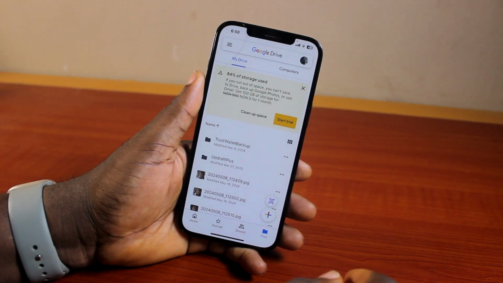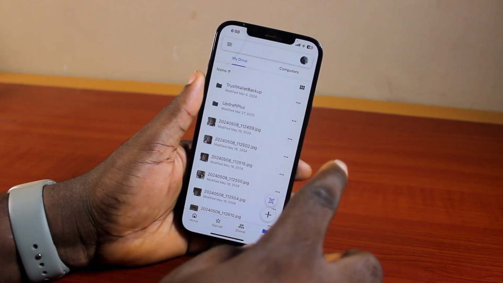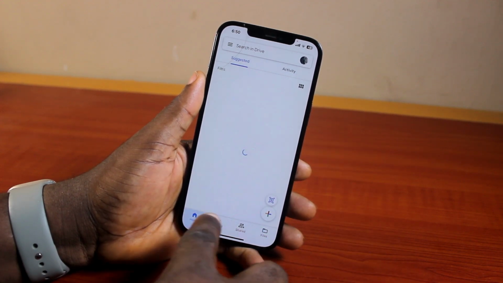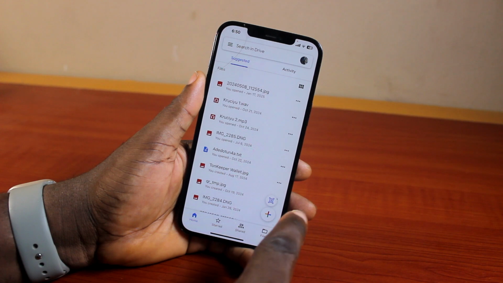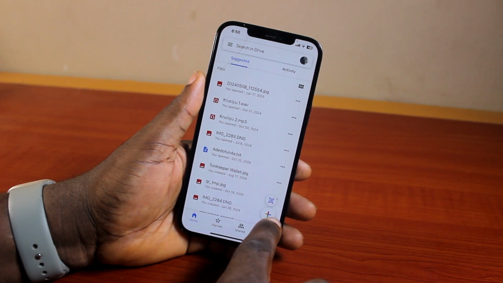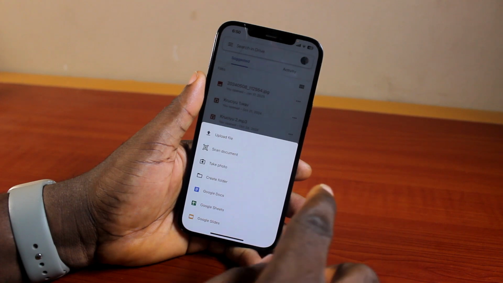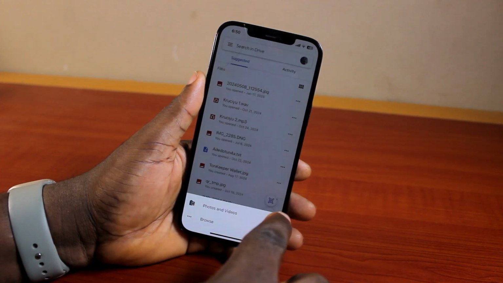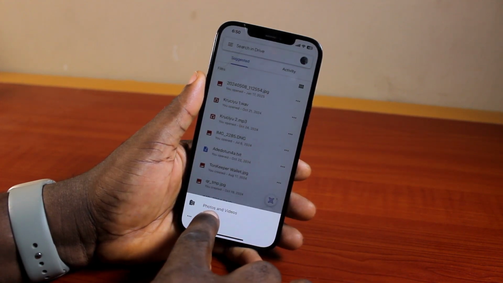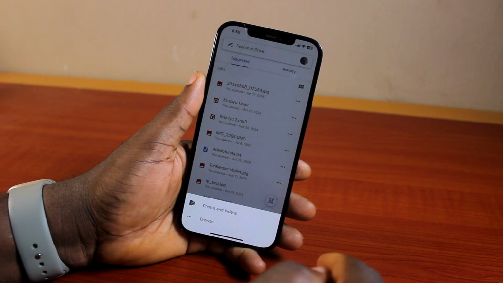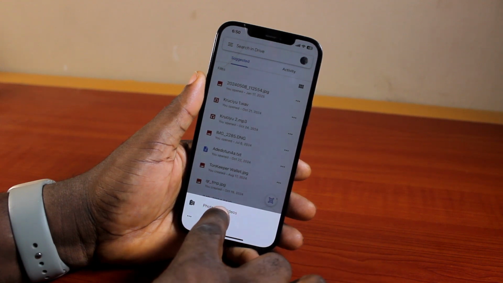Now the first thing to do is go ahead and open the Google Drive application on your phone. This could be Android or iPhone. Once you open the Google Drive application and you're on home, then on the home page, locate and click on the plus icon. You will see a menu come up. On the menu, click on upload. Then you should see browse or photos and videos. Now to upload videos, locate photos and videos.